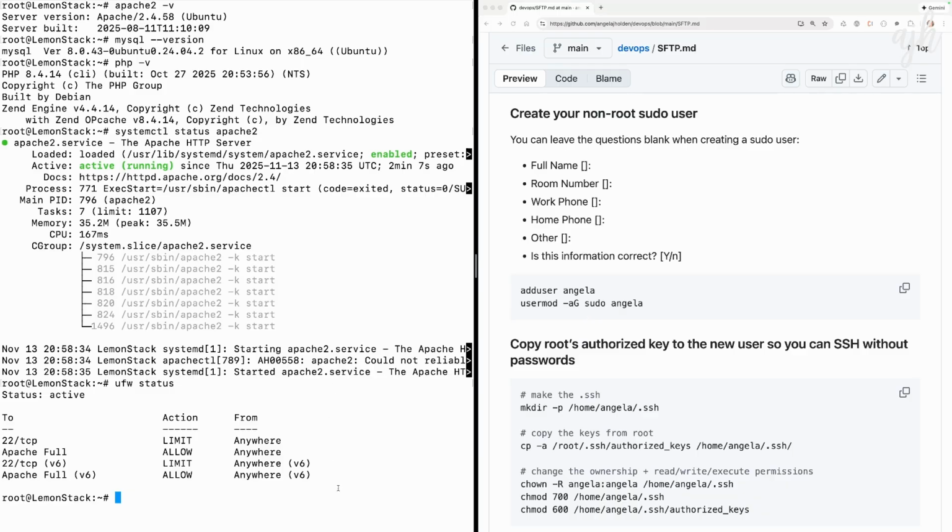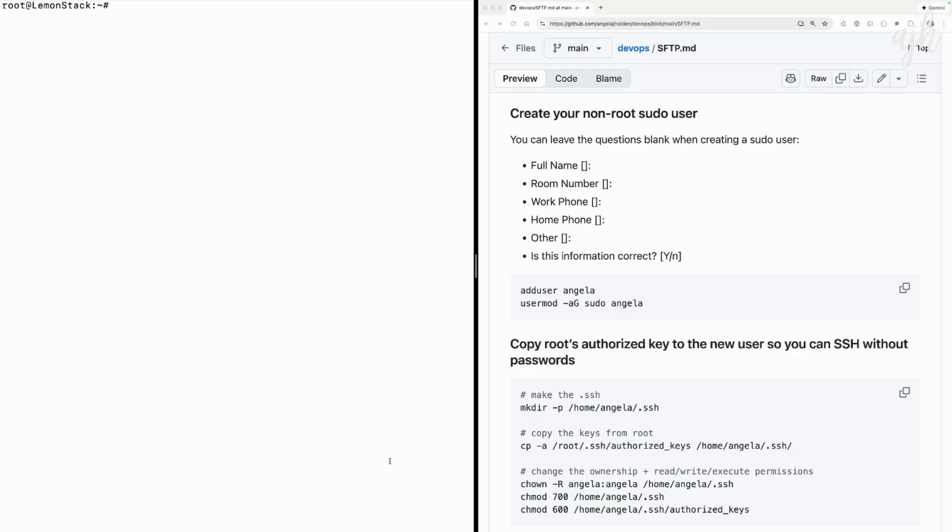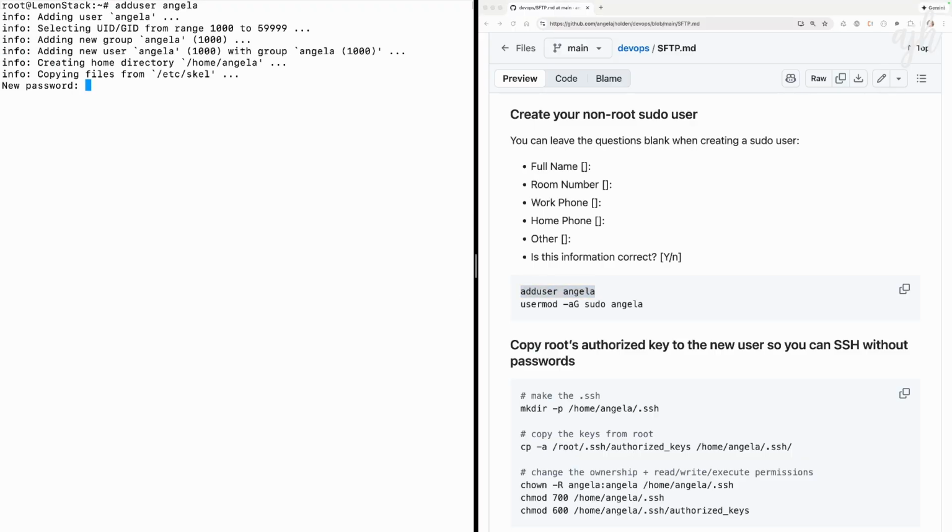So let's go ahead and clear the terminal again. I'm going to create a user, Angela. You would obviously create whatever you want your username to be. So I'm going to add user, Angela. And I have to give it a password.